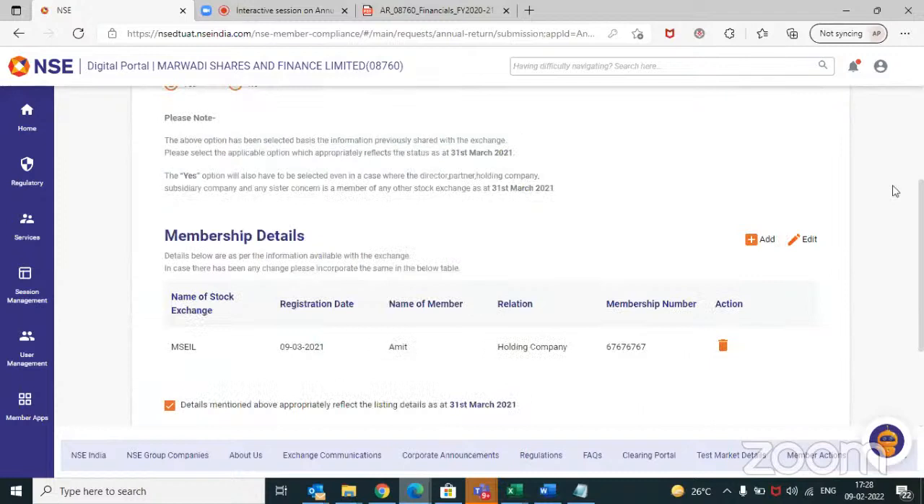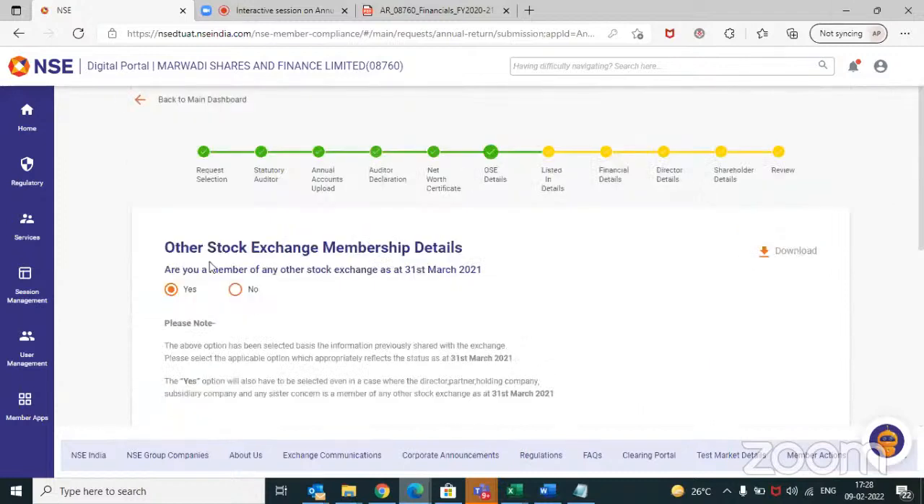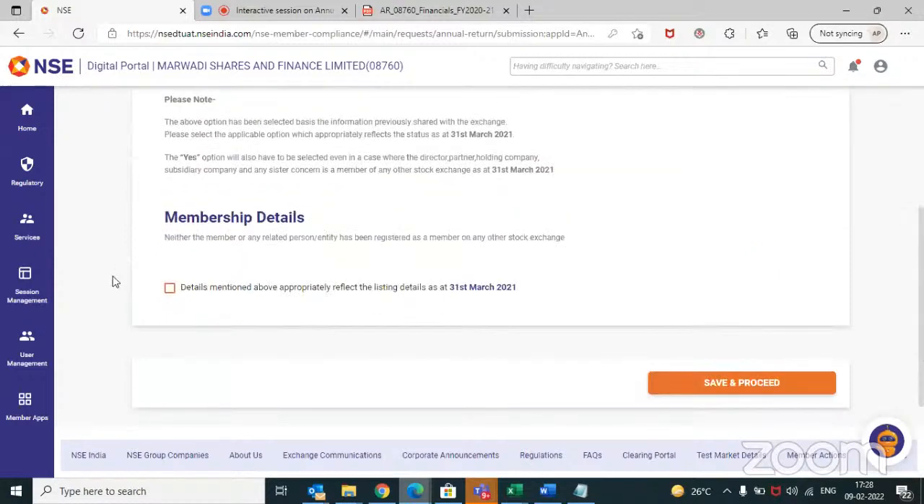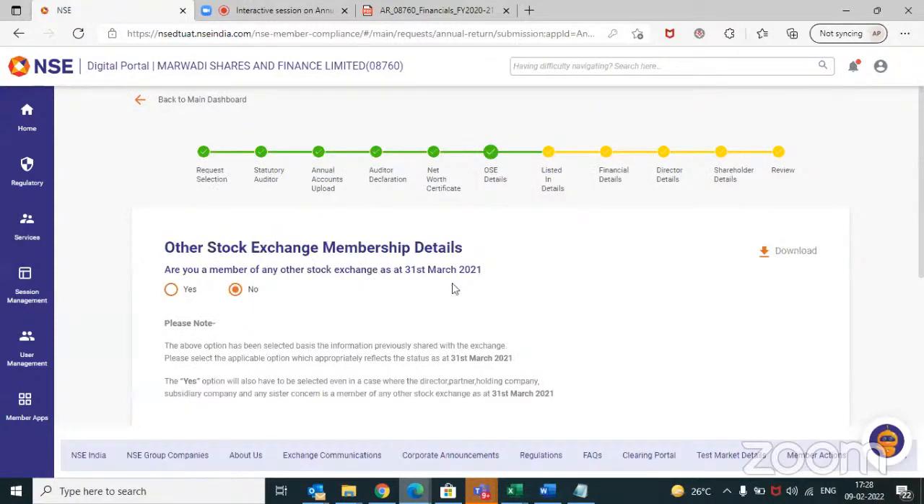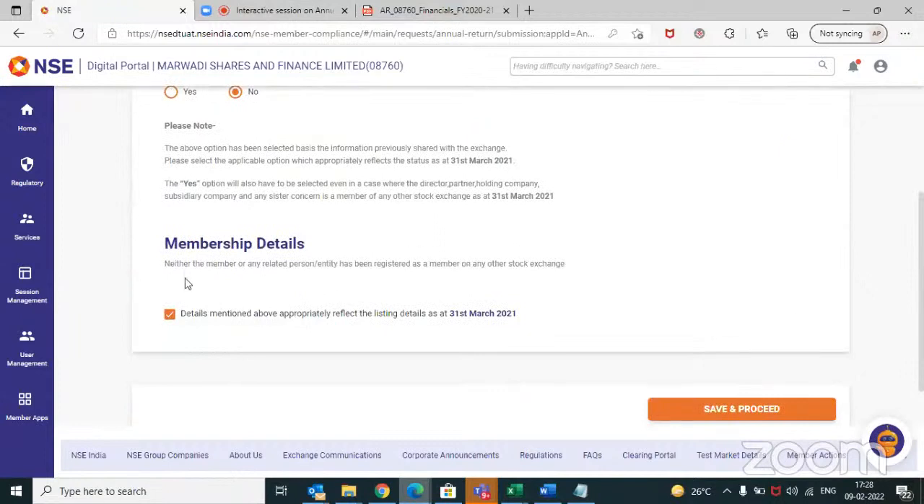Now we will move to the next point. See, here now there is a no button also. If you are not a member of any other stock exchange, you just click on no. The details will vanish. Click on the confirmation. We will go back to the OSC detail and see, the no button is there, and no membership details are available. Neither the member nor any related person or entity has been registered as a member of any other stock exchange.